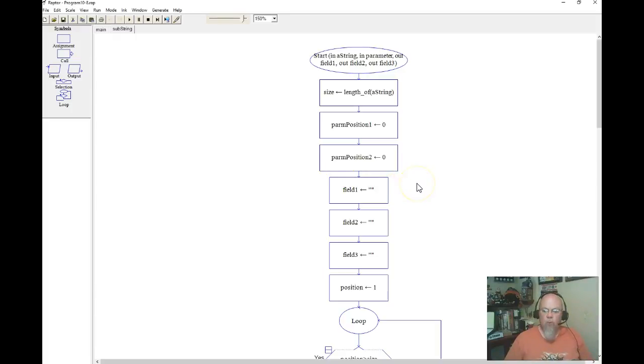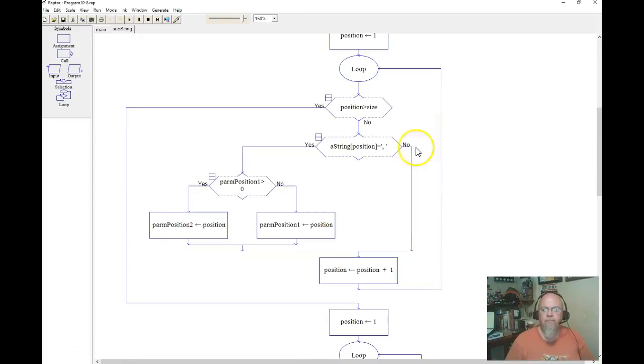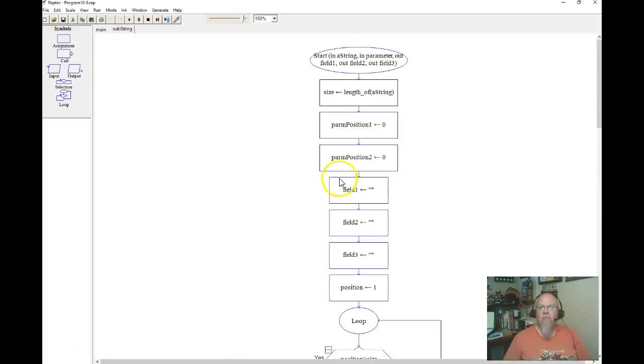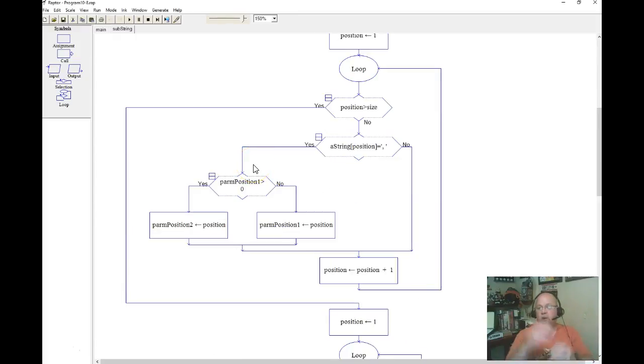So here's what I've done. Parm position 1 is the first comma, parm position 2 is the second comma. So I'm assuming there's only going to be 3 fields for this. Okay. So I'm going to loop. Position: if position is greater than size, if it is, we're going to drop out, meaning the size is the length of the entire record. Okay. So once our position is greater than that, we're done with this guy. We're going to drop out.